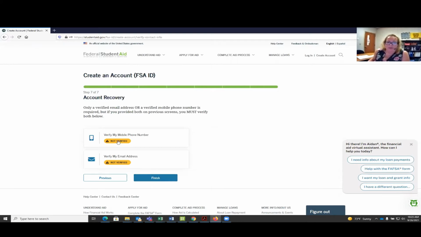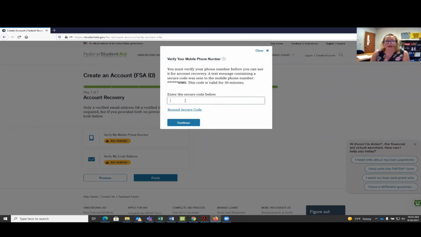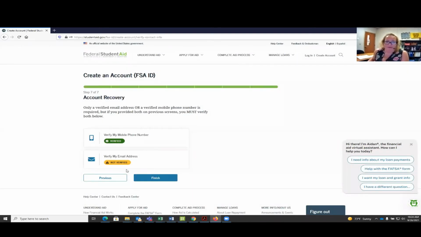So the first thing we are going to do is verify the mobile phone number. Once we verify that number, they are going to get a text message, and that text message is going to be 6 numbers. It waits for about 30 minutes, and then we can go ahead and do that. So just a minute, I am getting that secure code, so give me just a moment here. And go ahead and hit continue. Okay, obviously then it comes up as green and verified.